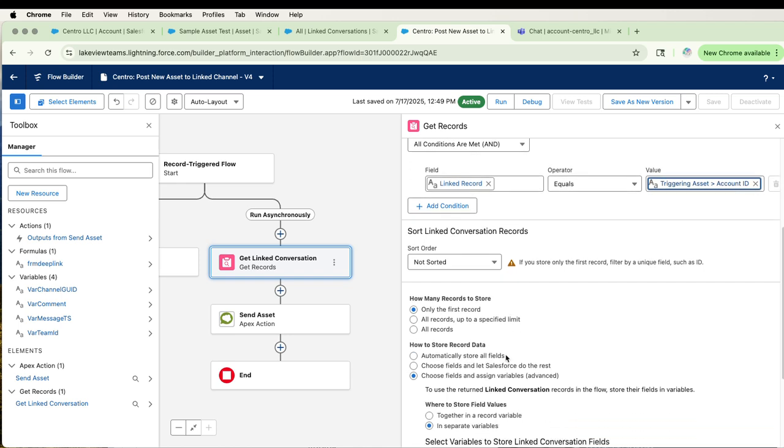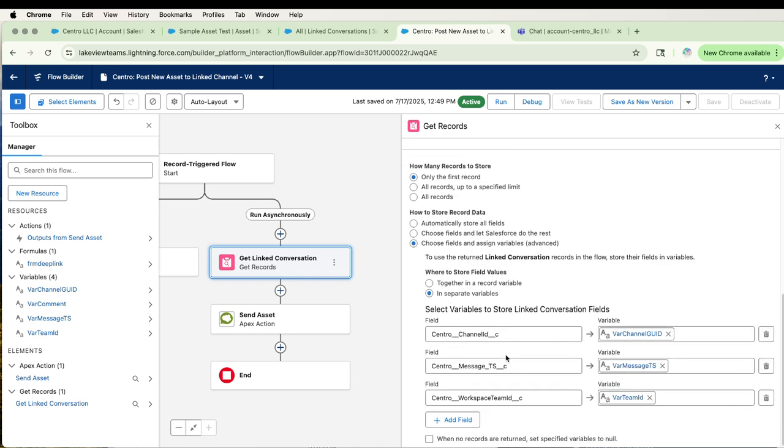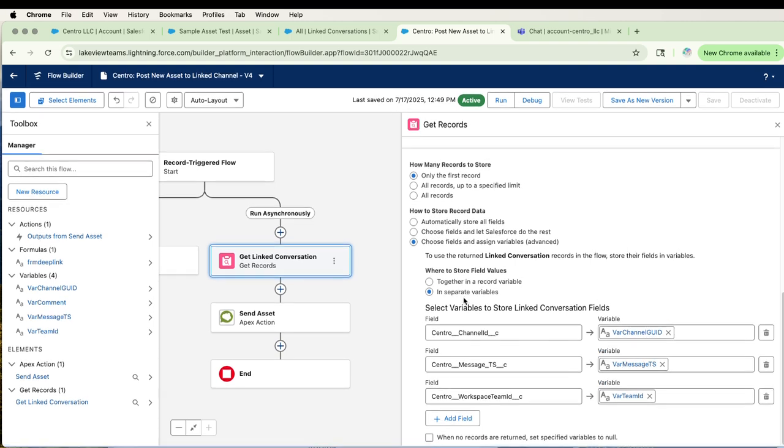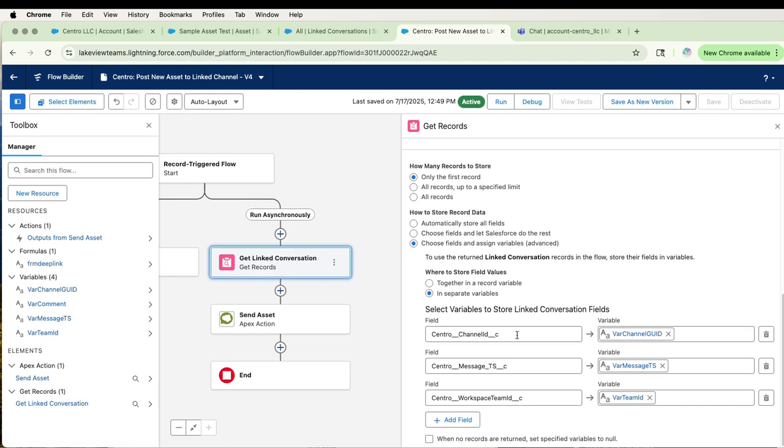Then in the bottom half of this flow element, I'm going to set three very important variables. I'm setting them in the field and assigned variables in separate variables. They are the Centro channel ID, the Centro message timestamp, and the Centro workspace team ID. I'm setting them to the variables as they display here.